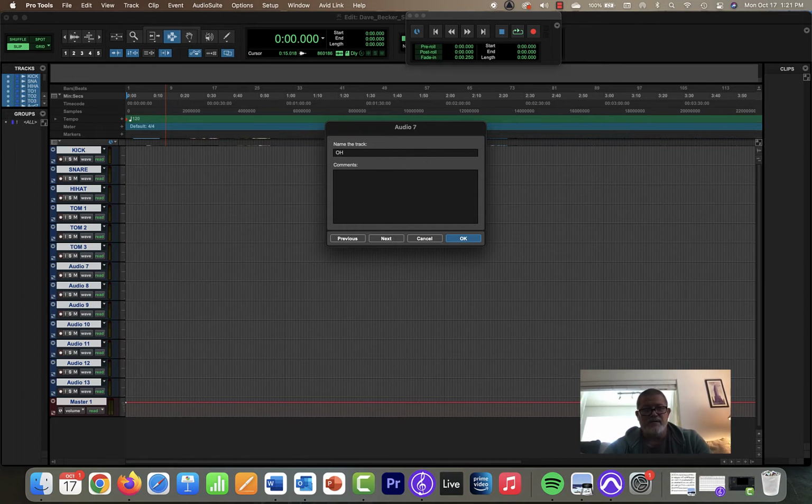Overhead left, overhead right. Now we're into bass DI, bass mic, piano left, piano right, and saxophone, and I'm going to call it master fader.